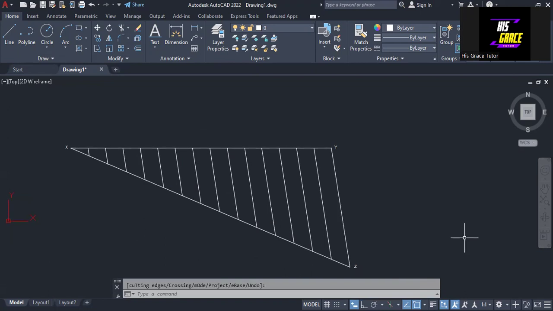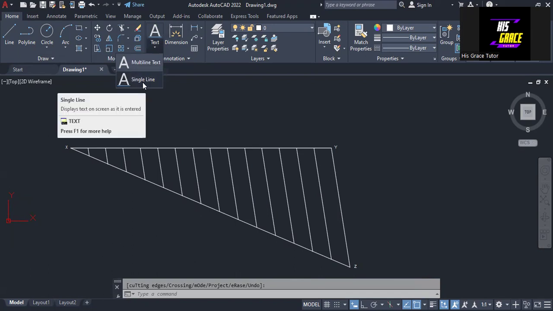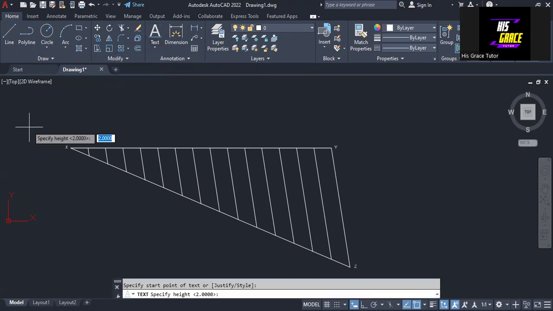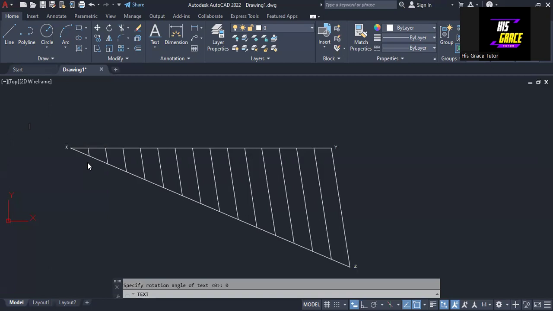The next thing that I'm going to do is number each of these points. So I'll come to text here. I will select single line text, and then I'm going to enter the height, that is 2. Rotation angle is 0. Okay, so then this point is 0.1. So this is 0.2. So this is 0.3. So this is 0.4. So this is 0.5. So here is 0.6. So this is 0.7. So here is 0.8. So this is 0.9.